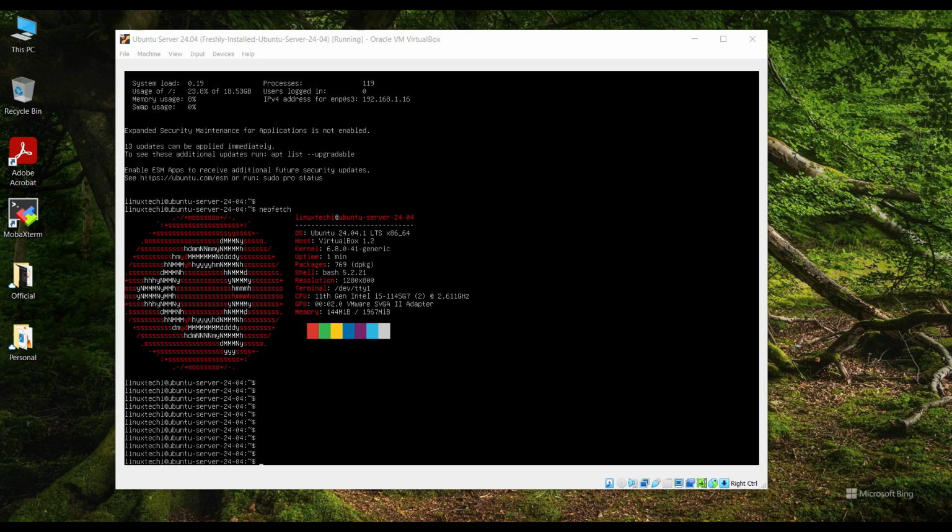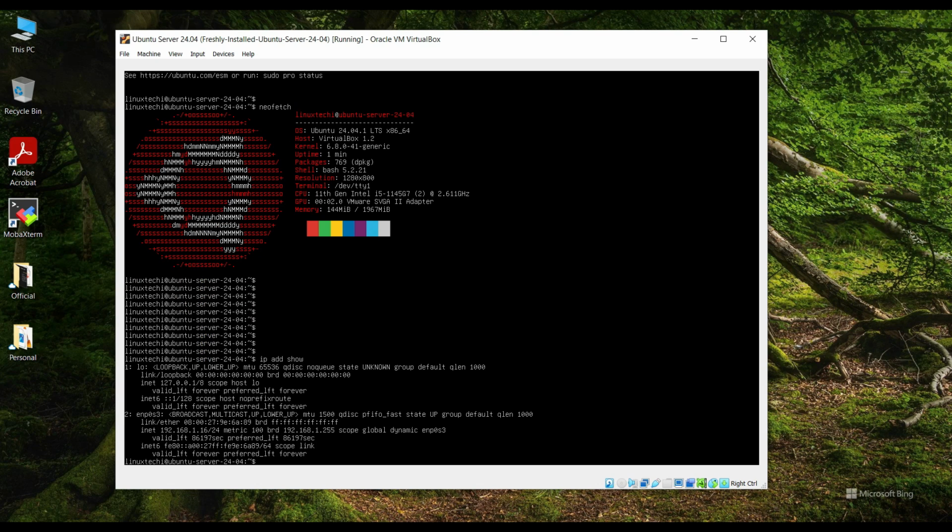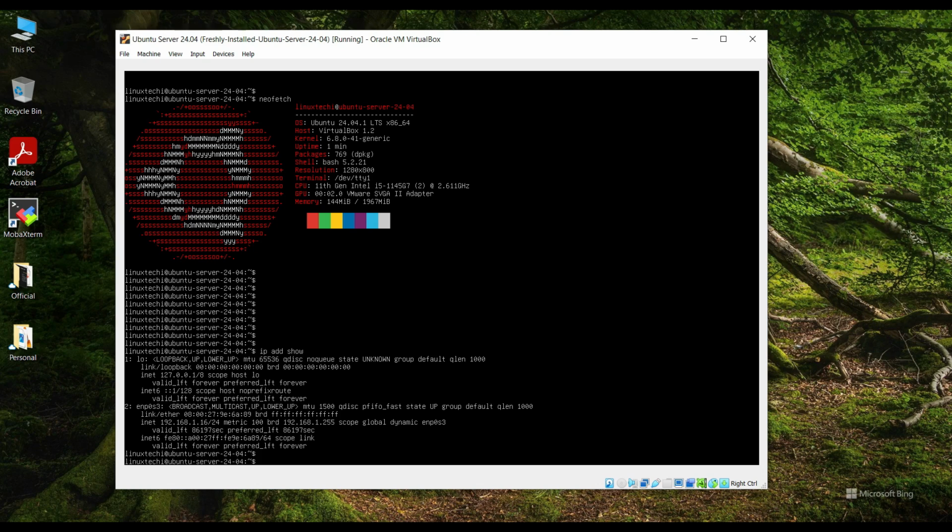First things first, we need to check the current network settings of our server. Log into your server and run the ip add show command to get the interface name and the IP details. In the output, we can see we have the interface name enp0s3. The IP address is 192.168.1.16/24, where /24 is the subnet mask. So in this demo, I will replace this last octet 16 with 56.